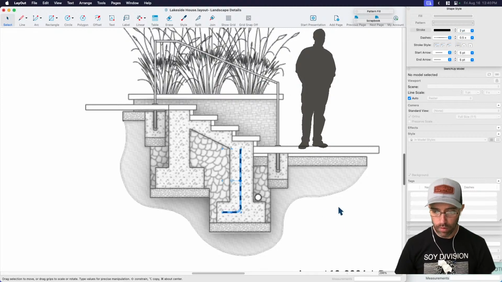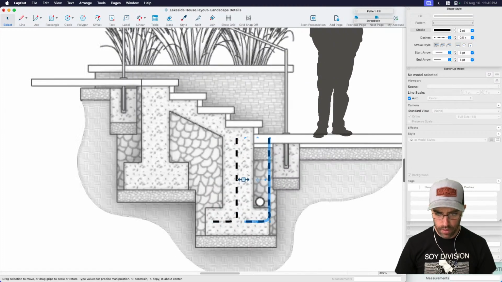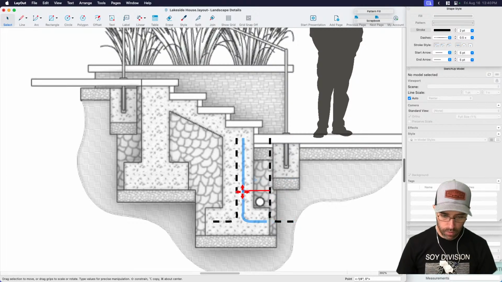2 is probably better. Fun little trick I kind of forgot about. If you want to mirror something, you can mirror in Layout just like you can in SketchUp. You just use the Move tool and type in -1.